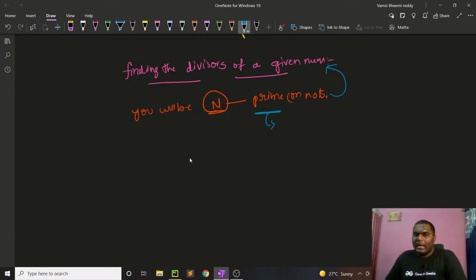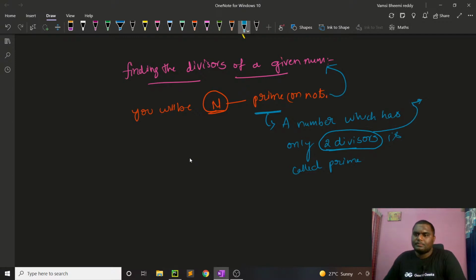If we recall the definition of a prime number: a number which has only two divisors is called a prime number. When I say two divisors, they are 1 and the number itself. If we see such a number, then we can say that it is a prime number. Got it?